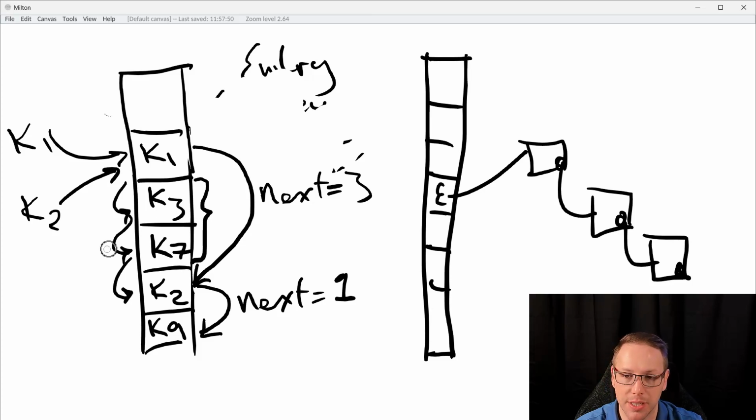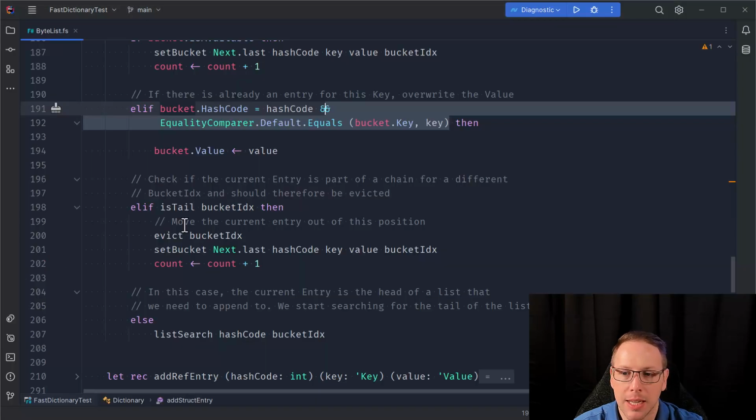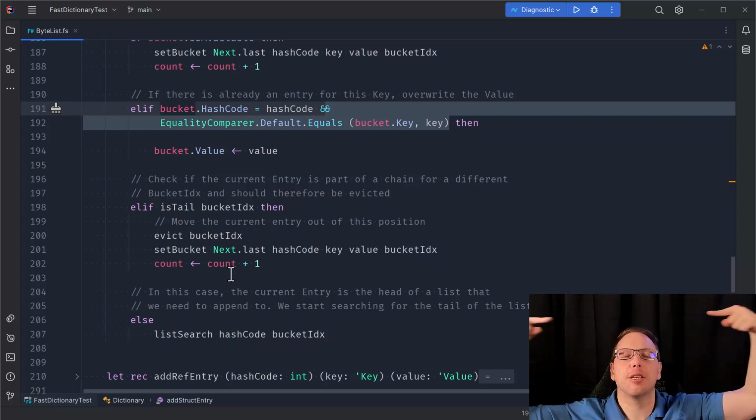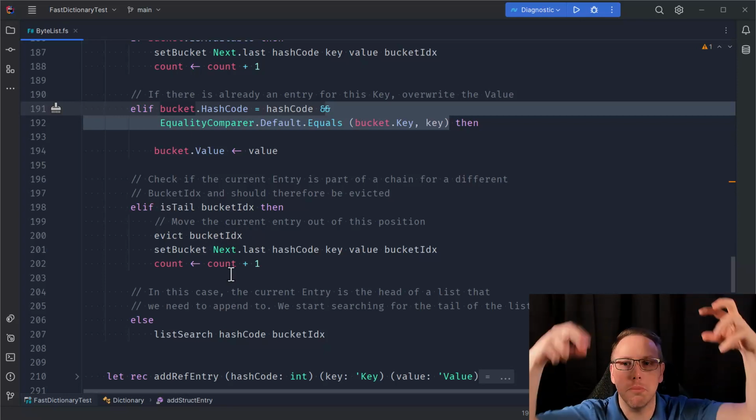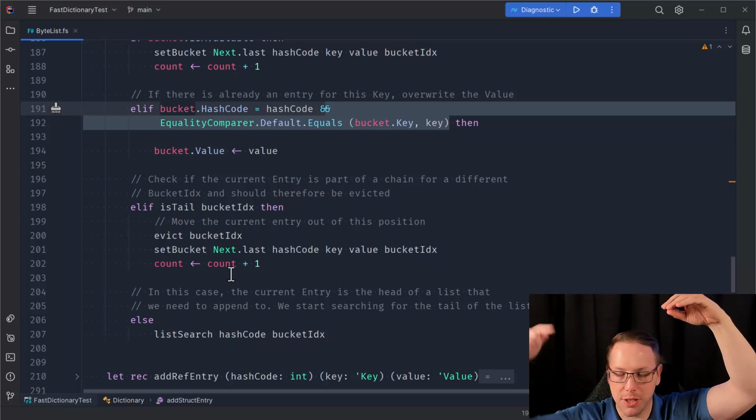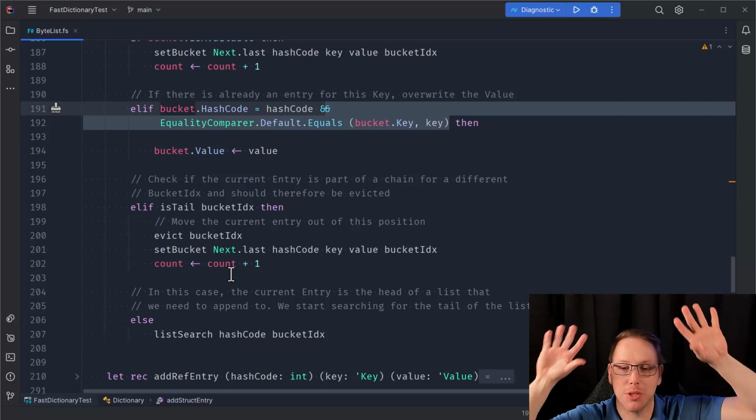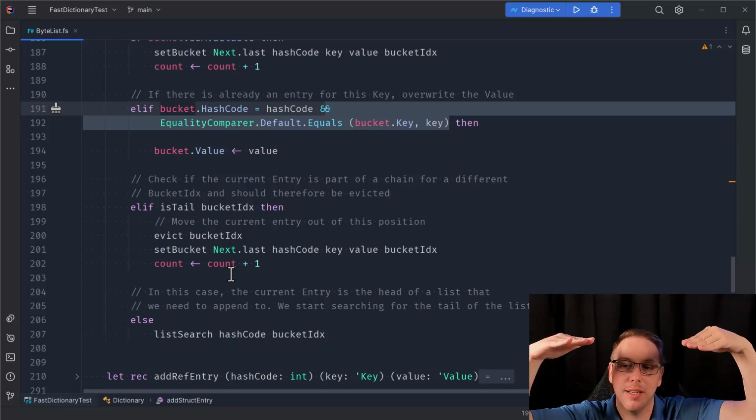Actually, it would have been better if I said K2. Let's talk about K2. I wanted to insert K2. This spot was not available, so I start searching and then I found this spot. What we're checking when we're inserting is: I hashed to this bucket. This is my home bucket, because I haven't gone through any loop yet to go searching for a new place to put this in. I am still at my home bucket.